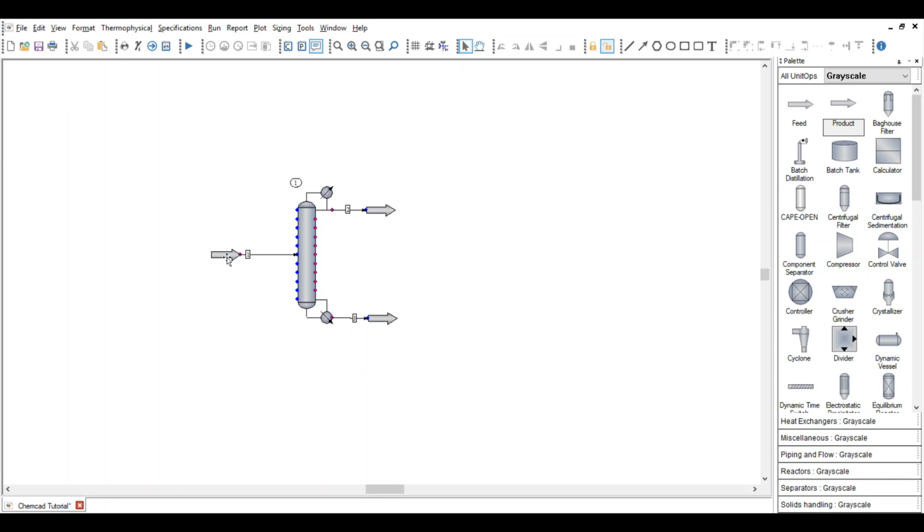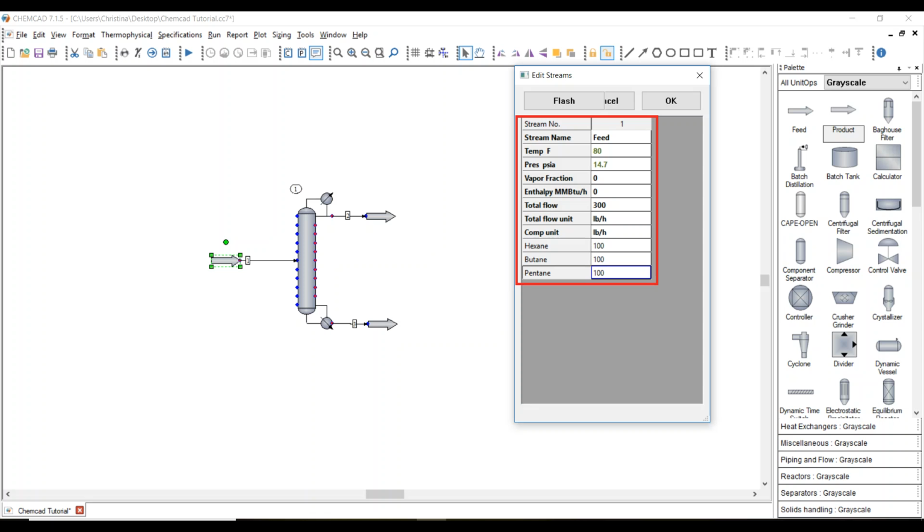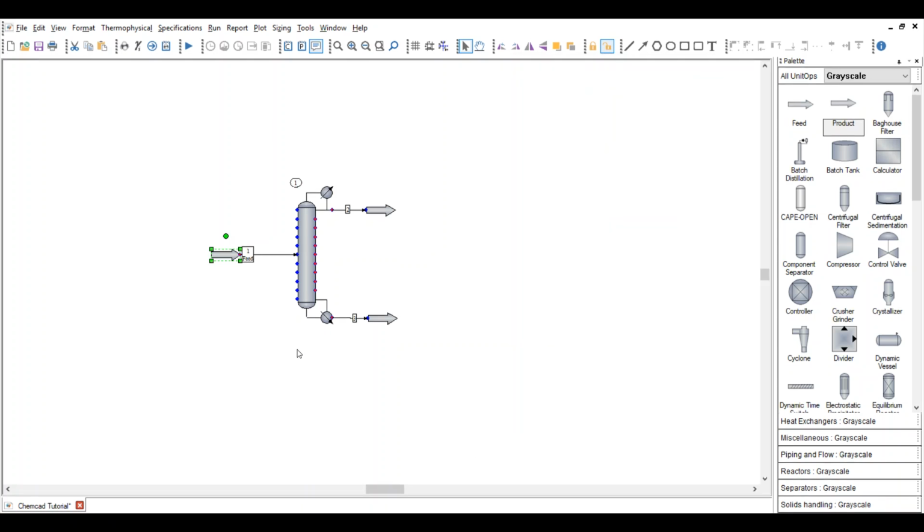Now we will specify the feed stream by double-clicking on the feed arrow and inputting the following data. Stream name, feed, temperature, 80, pressure, 14.7, and down to the bottom, butane, 100, hexane, 100, pentane 100 pounds per hour. That'll give us a total flow of 300, which it should automatically solve for. Now, if you choose flash at the top left, it will solve for your vapor fraction and enthalpy automatically. Select OK, and now we are going to work on our unit op specifications.